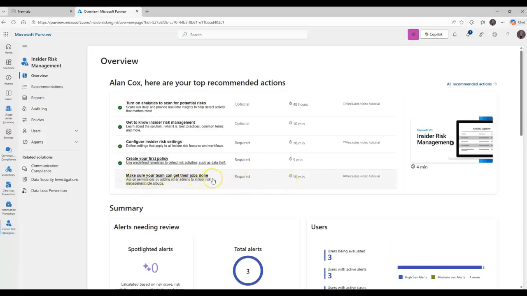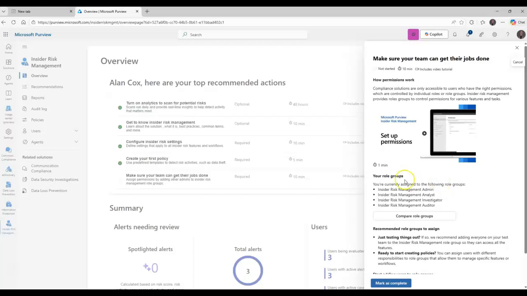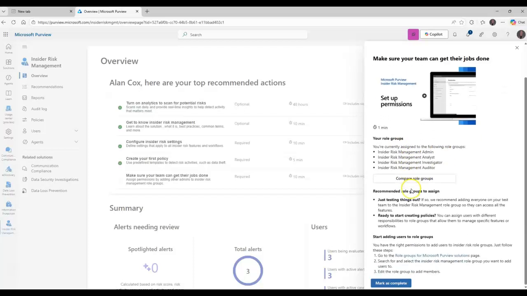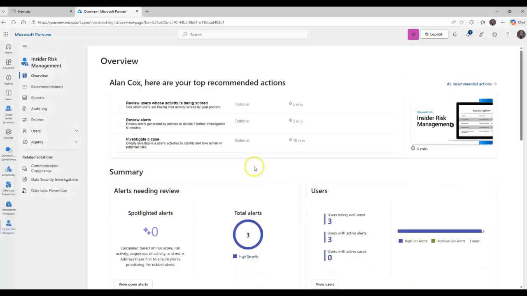Make sure your team can get their jobs done. This is required. By the way, these last three here are really required. This here is just setting up to make sure the role groups are correct, so the right people can do the right thing under the principle of least privilege. So, different role groups to assign here. Some good information. We can mark this as complete right now.